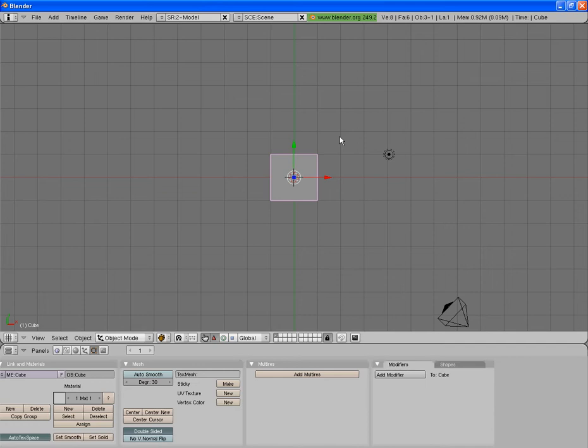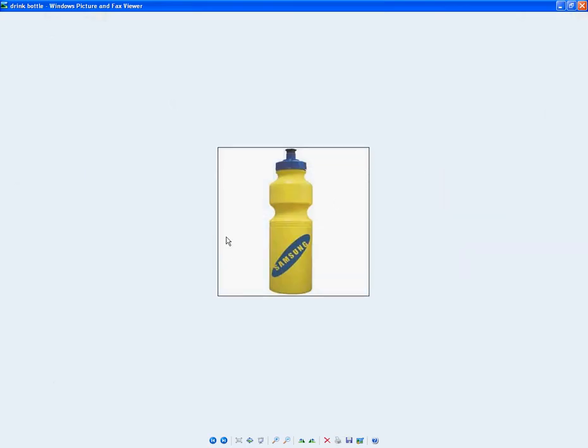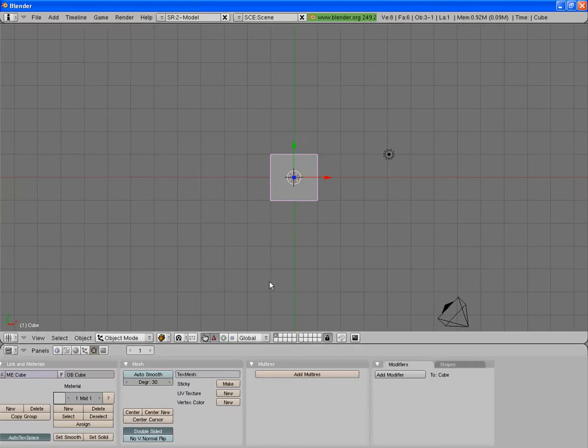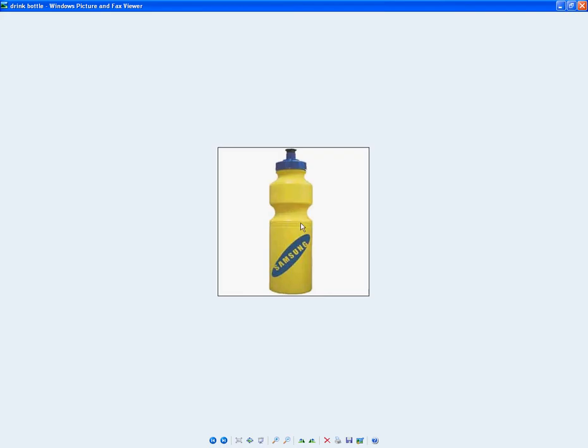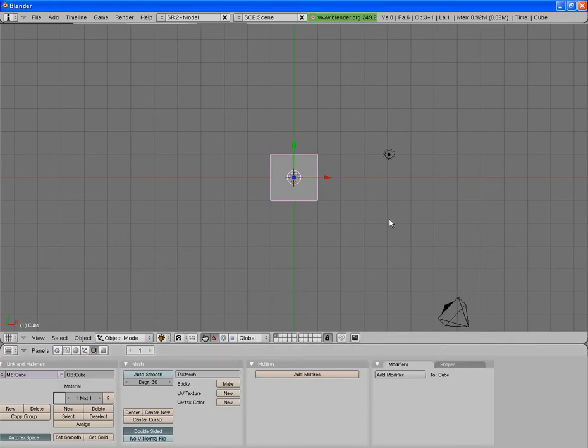This tutorial I'm going to show you how to model something, and I'm going to show you how to model this drink bottle. I'm not actually going to do the Samsung logo, but I'll do the basic colors and shape. Now you want to open up Blender, and the first thing you want to do is put this picture in the background. This is very helpful when you're modeling, because it allows you to trace around your object.